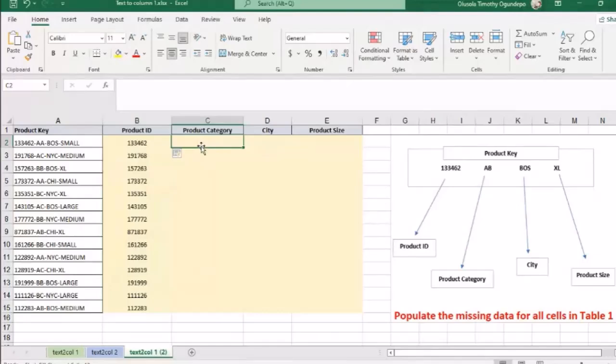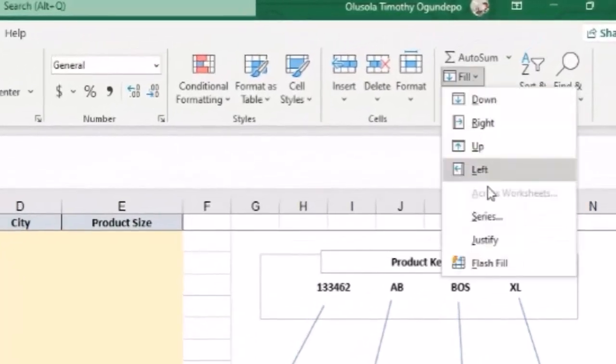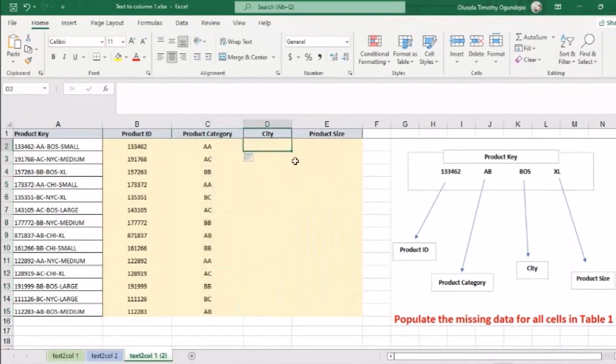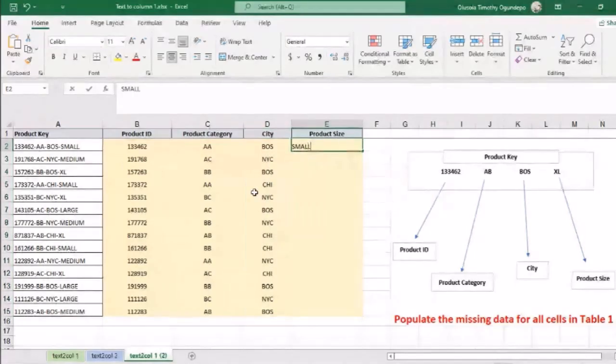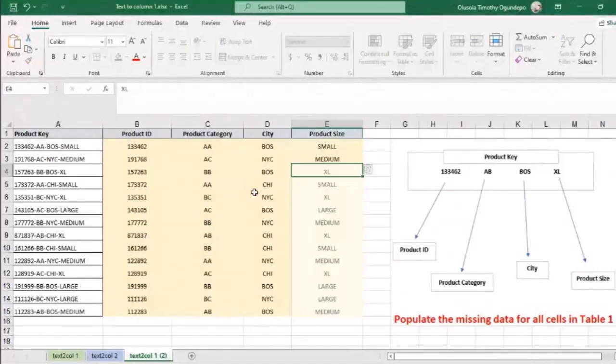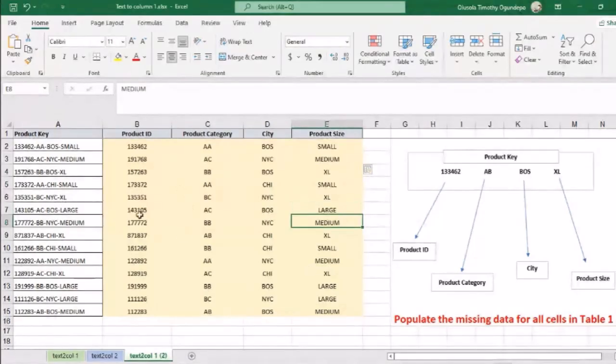The same way for the product key. So AA, AC, and just highlight the rest. Then you use flash fill again to fill everything. For the city, we have POS, we have NYC, you say enter, then you fill everything as well by using the flash fill. For product size, you type small, medium, and say enter. The moment I click on enter, you see that everything pops up immediately, because Excel has already suggested the other results for me. Then I click on enter and I have what I'm looking for. So that is the process of doing the flash fill in Excel.